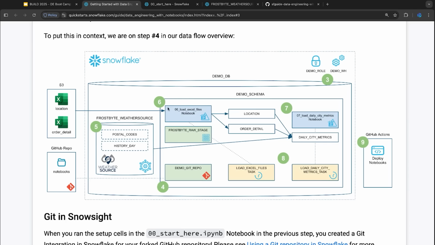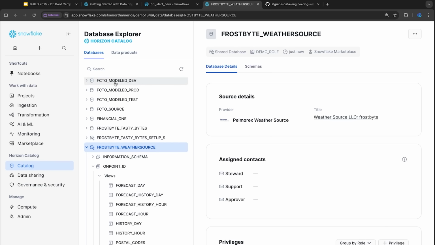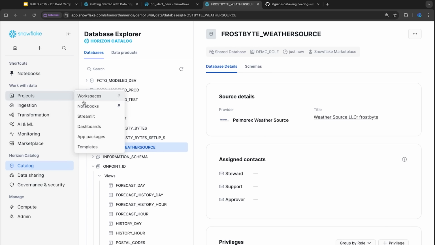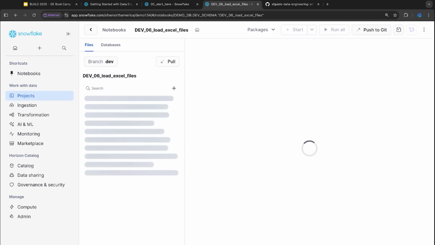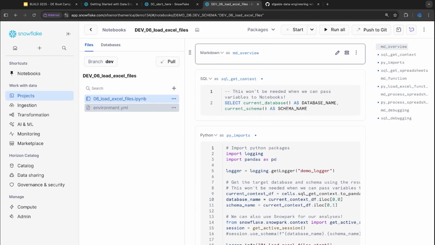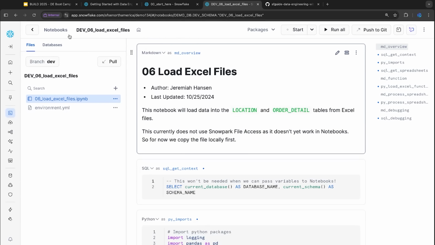What we want to do next, in step 6, is run our first notebook and load that Excel data into those tables. So let's go do that right now. Open back up your notebooks under Projects, Notebooks. I created a shortcut here to make it easier to get to. This time we'll open up the 06 notebook, dev 06 load Excel files. And I'll close the nav bar here so we can see that.